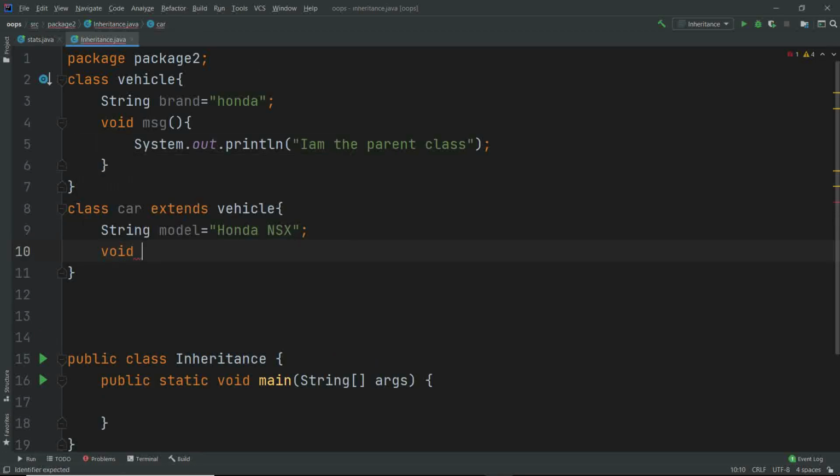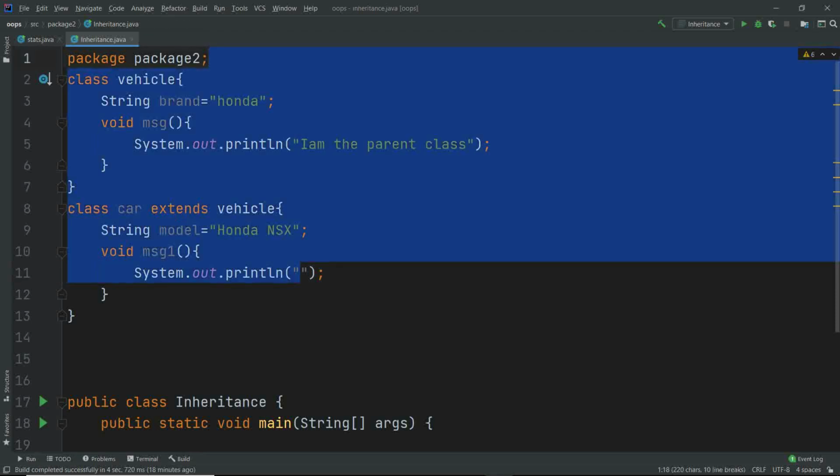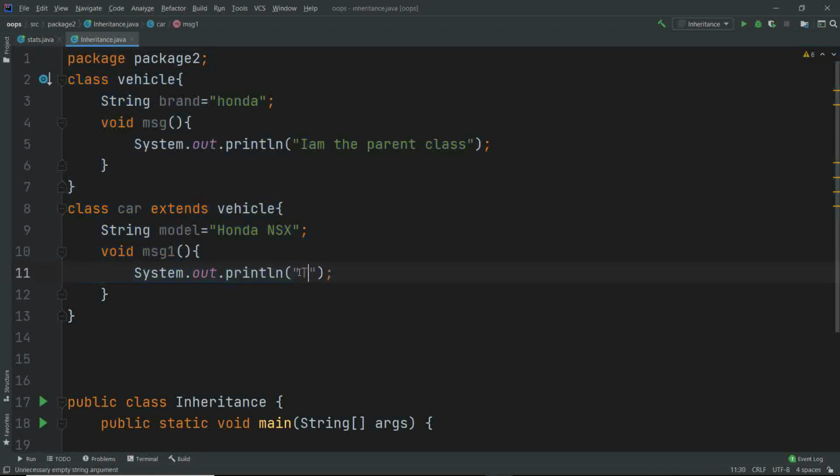Let's create another method, message 1 method. Since this is the fastest car in Honda, I don't know which is the fastest car right now, but as per my knowledge, this is the fastest car. Why don't we write it this way? I am the fastest car.